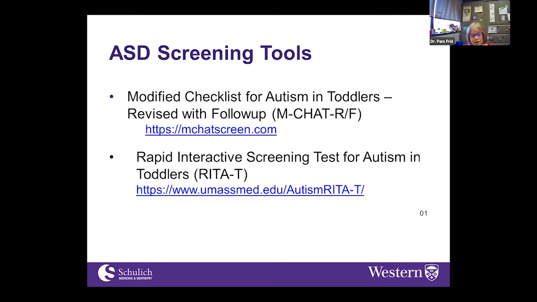So we really are encouraging people that if there are specific questions about it, could this be autism, to use an autism-specific screening tool. The second one on the slide is called the Read-A-T, and it's had a lot of publicity, and there's been a lot of training for that in Ontario in the last 5 years. But it is not free to use, so I recommend highly that you do the MChat.